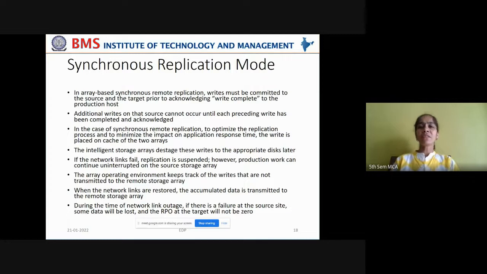Now, what happens in synchronous replication mode? In array-based synchronous remote replication, writes must be committed to the source and the target prior to acknowledging write complete to the production host. This is what happened in the replication initial concept. When we went through the modes of remote replication, we covered two types, right? Two modes, synchronous replication and asynchronous replication. That is, synchronous replication always acknowledges the host about the write operation completion only after it is written to the source as well as the target disk.